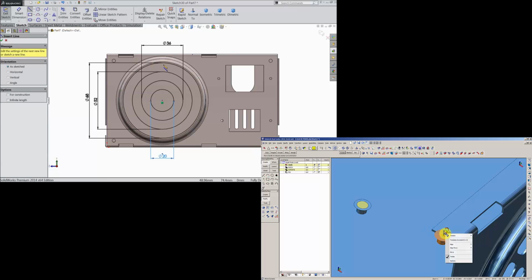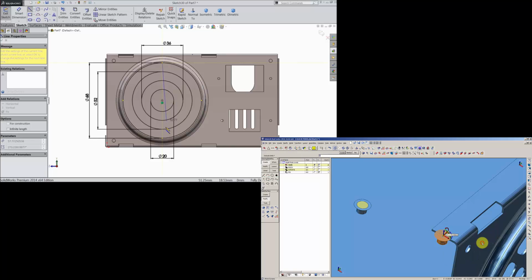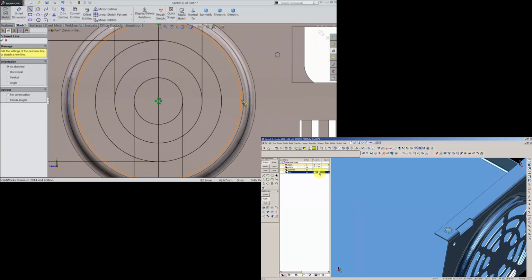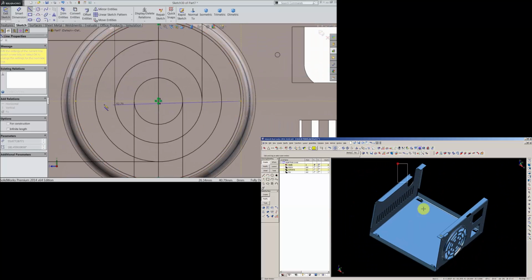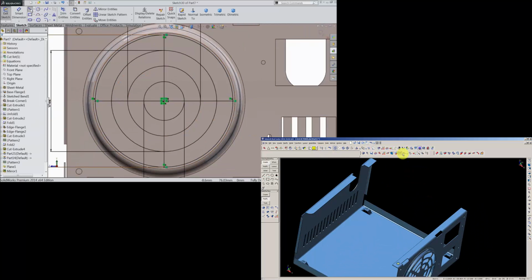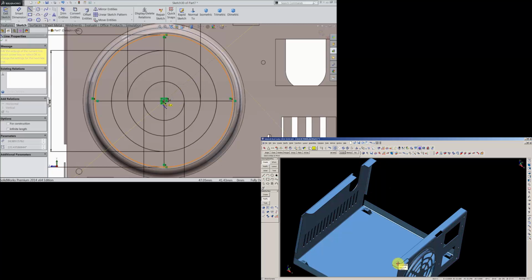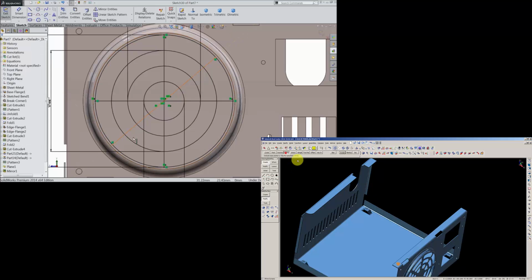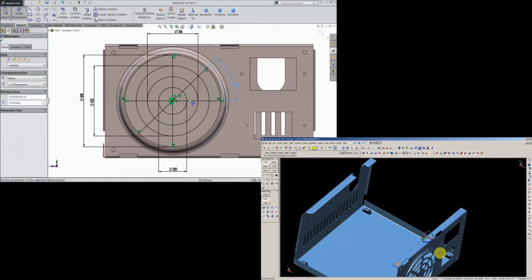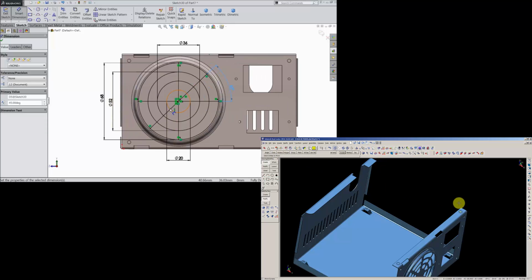OK, select a line and draw first vertical line, exit, draw one horizontal line, escape, select one line here and up to this point. Now define the angle 45 degree. That's it.